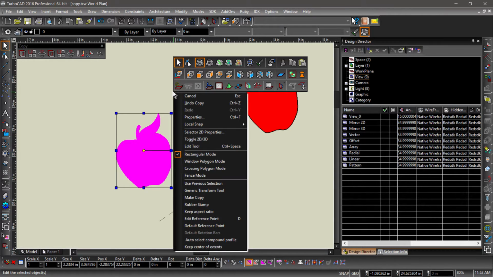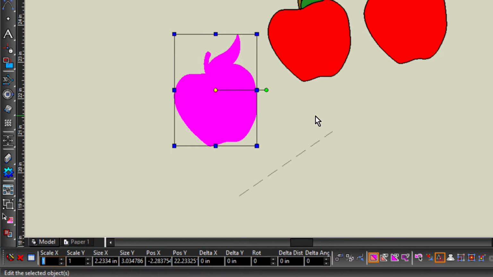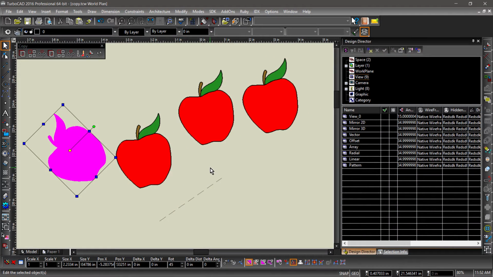Let's try it. With Make Copy turned on, select the apple. Now tab into the Delta X field and type in -3. Next, tab into the Rotation field, input 45 and hit Enter. There we go! We are now 2 apples shy of a 6-pack. Let's be sure to turn the Make Copy button off before moving on.